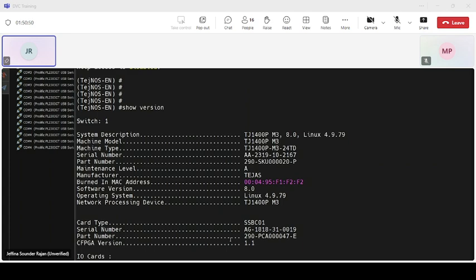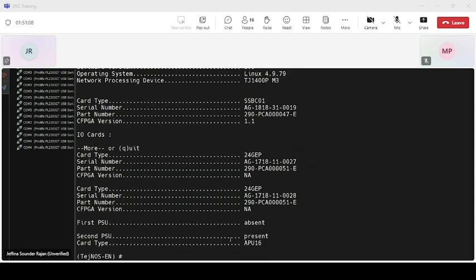Hardware will be the same. No, no, same. Same hardware, firmware update. Yeah, same. Okay.